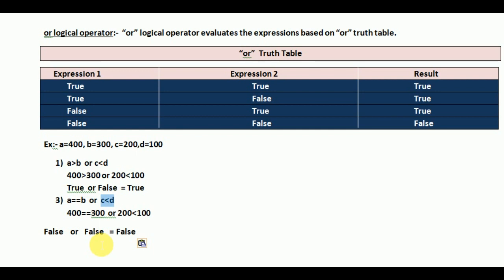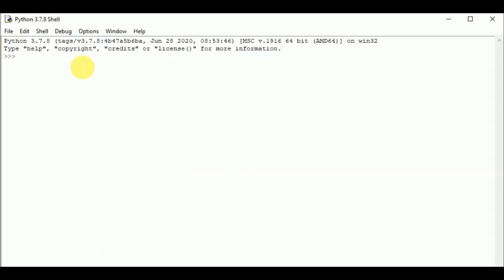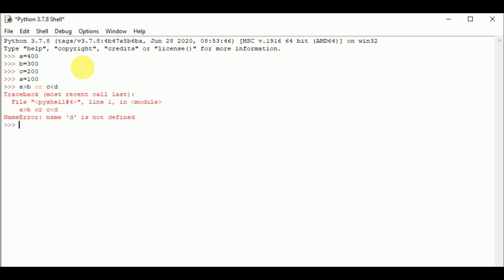Now we see the real-time environment example. Here we apply all the values of the variables. So a equals 400, b equals 300, c equals 200, and d equals 100. Now a is greater than b or c is less than b, then the output, there may be some mistake.